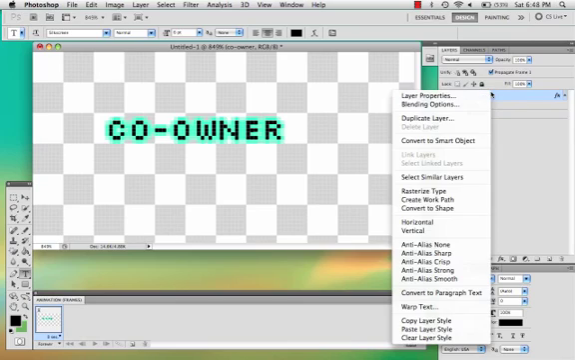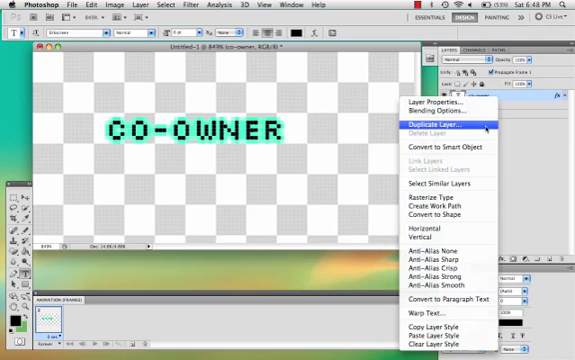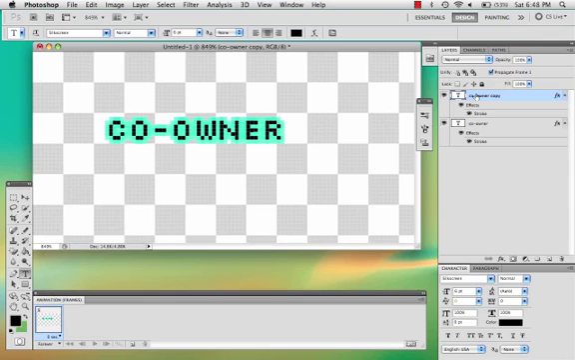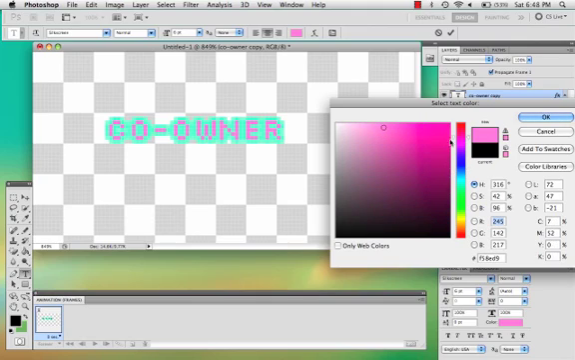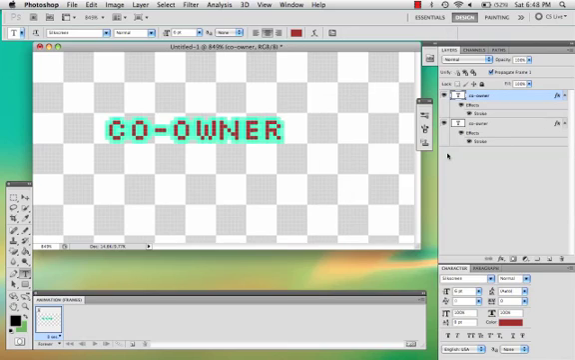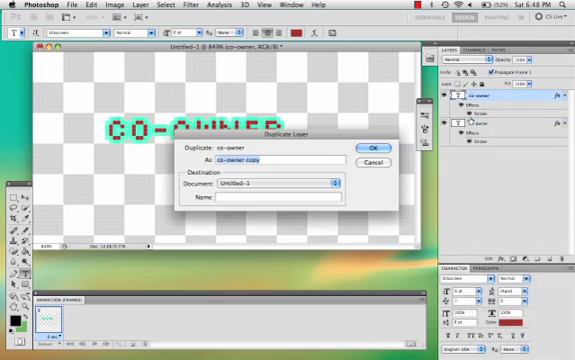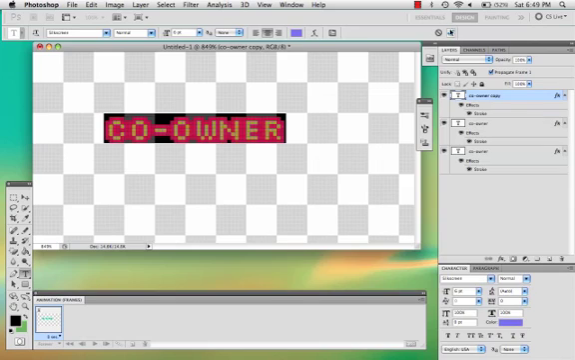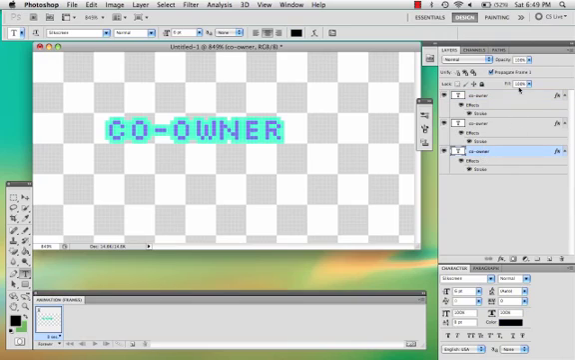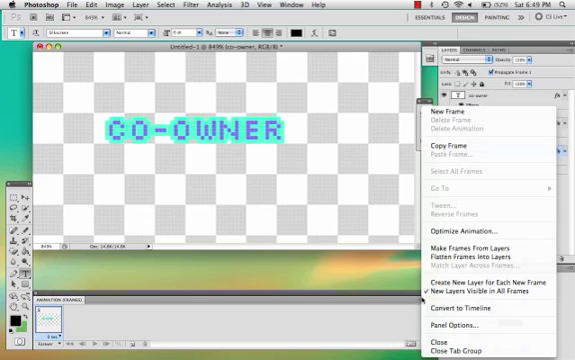Once you have that done, you can go ahead and duplicate your layer for your other color. If you want to do your text, you can, whatever, I'm just going to pick random colors. Alright, so there's my other layer with the other color. I'll do one more with another color. Alright, then we have 3 colors it's going to flash from.